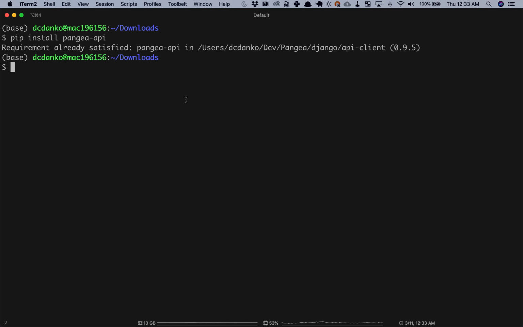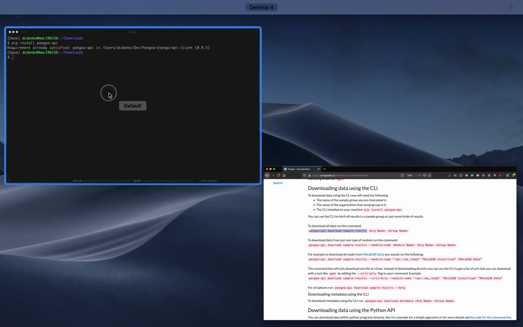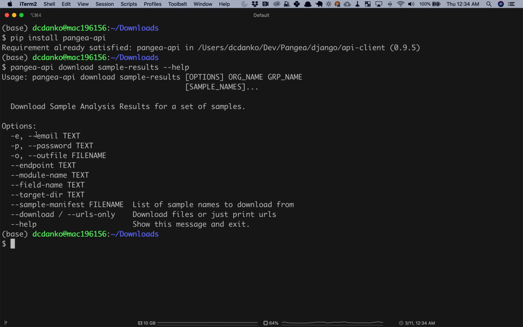And then once that is installed, we're going to run this command right here. We're going to just see what options are available, and that command is pangea-api, the name of our command, pangea-api download sample-results, self-explanatory. That means the analysis results that are attached to the samples. Let's just take a look at what options are available.